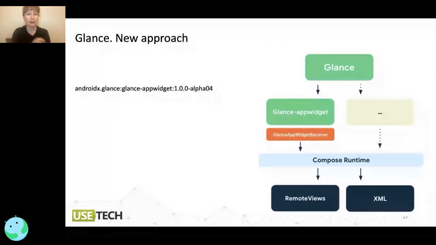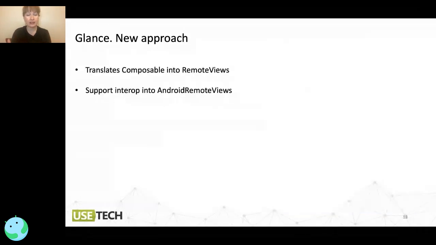I repeat special because it is not clear Compose. It has some limitations, as in previous work with widgets, and of course some special features if we compare it with usual Compose. And this Compose runtime creates special remote views and XML. So it seems to be the same mechanism, but with some kind of wrapping, as always. So composables that we create and use for our widgets will be turned into remote views.